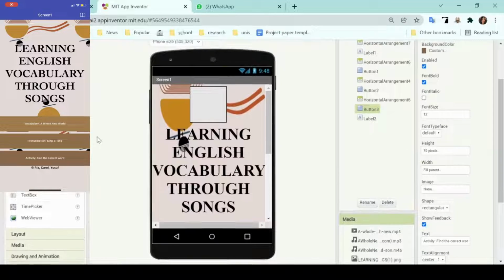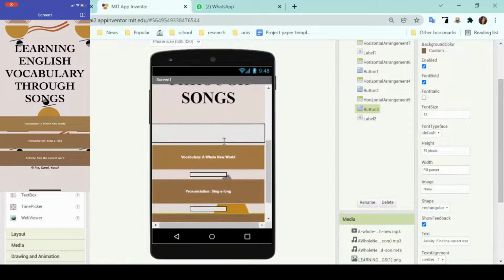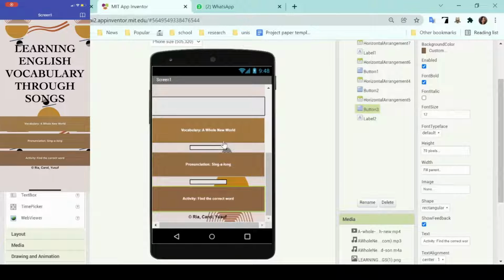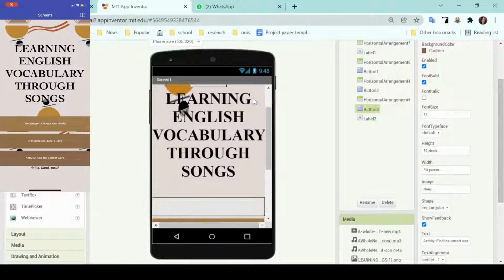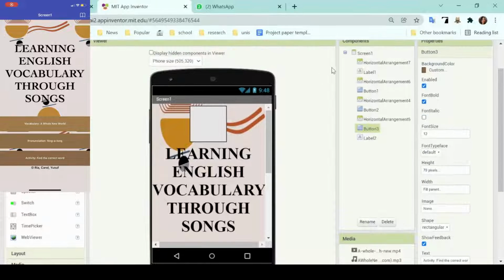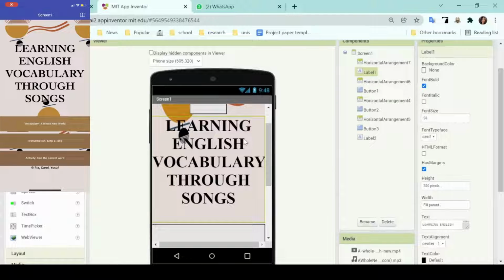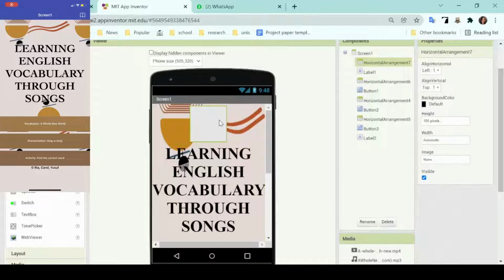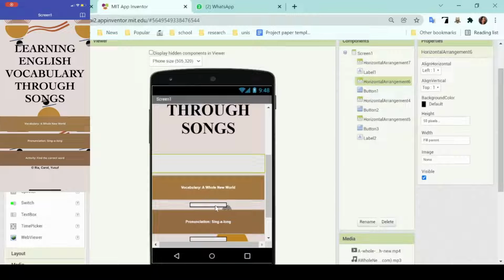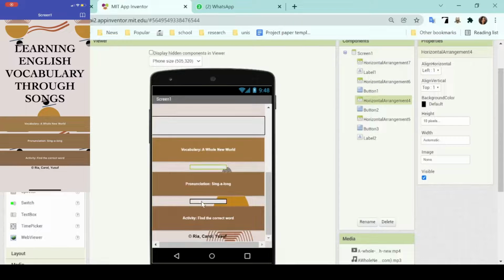First of all, this is the main page. Once you get here, everything should look perfectly centered and aesthetically pleasing if you have the correct font dimensions. So the label is just our title in the middle, and the horizontal arrangements are just here, these rectangles and squares, to evenly space everything out to make it look pretty.